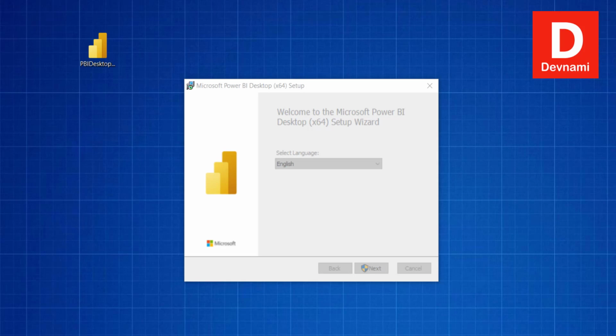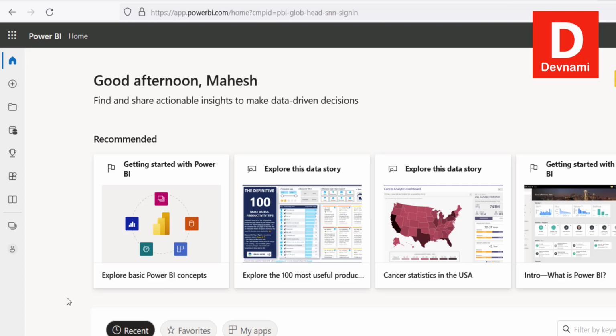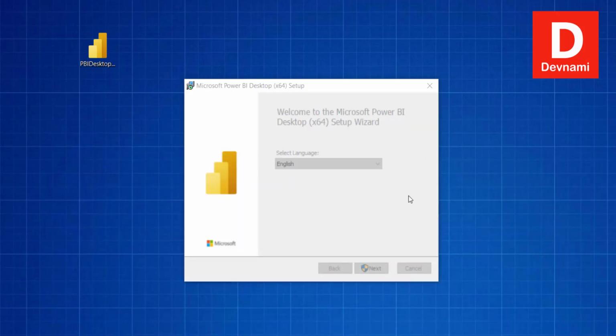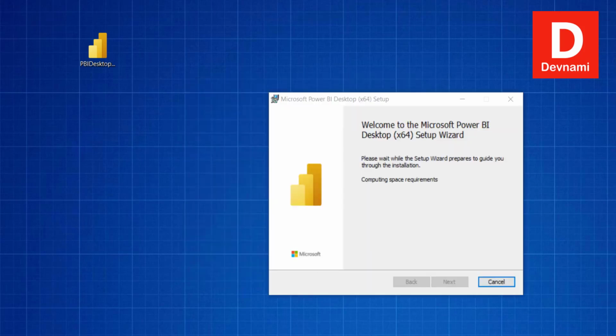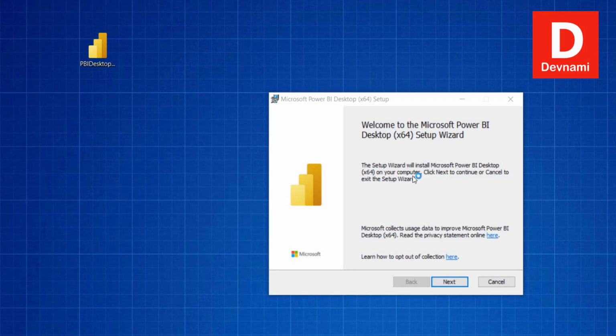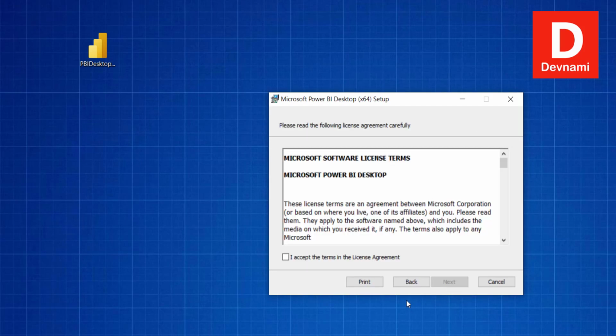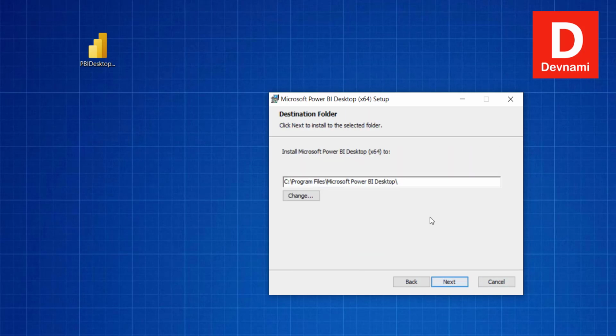So as you can see, currently I have this free account for the online interface. The same can be used for desktop as well. And if you have signed up with some Office 365 plan, that also gives you access. Okay, now what we can do is click on next, then accept the terms and conditions, click next.